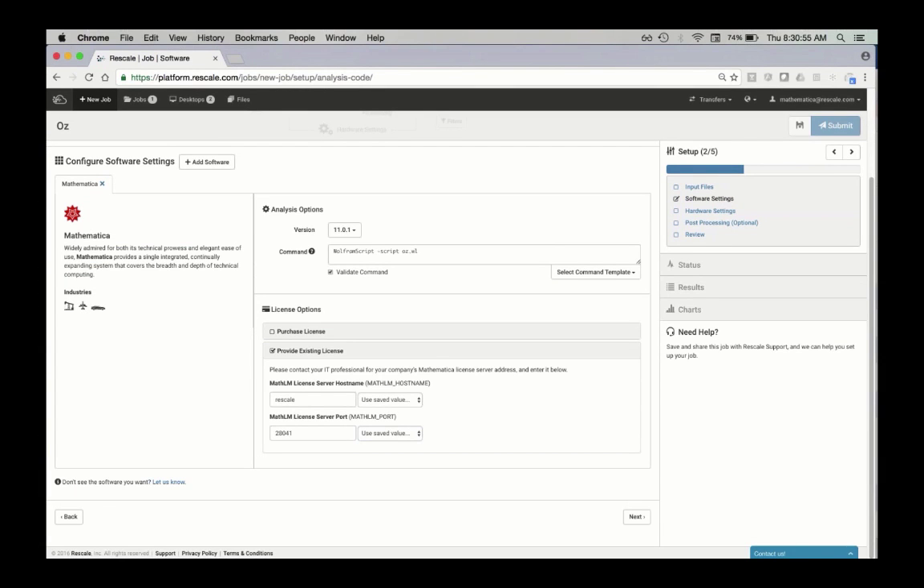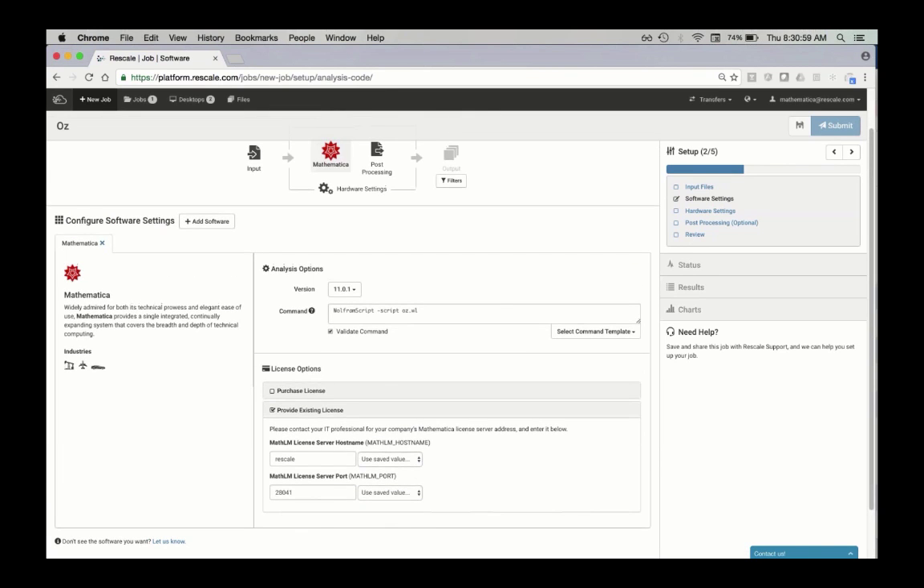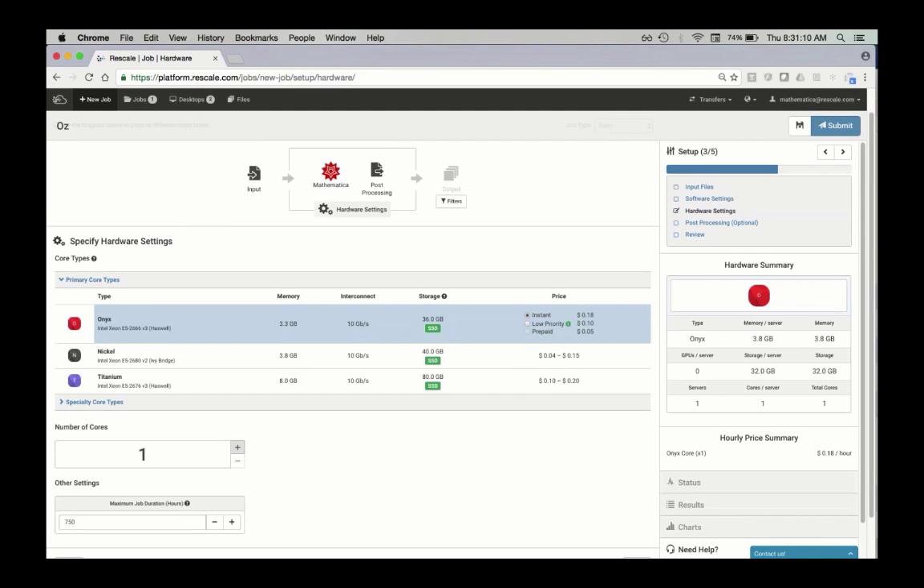And the last thing I need to do is select the hardware that I want to run on. In this case, I run on 4 cores. Or actually, I can run on however many cores I want to run, but let's say 8 cores in this case.